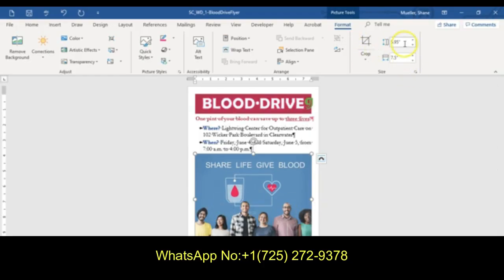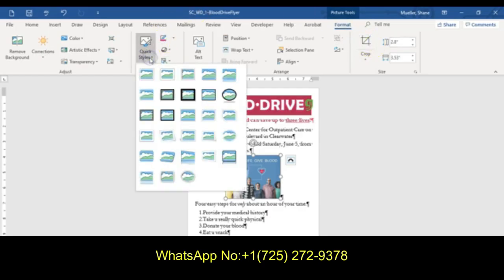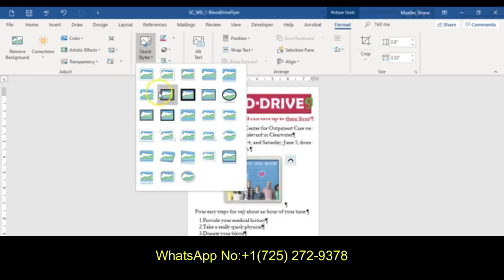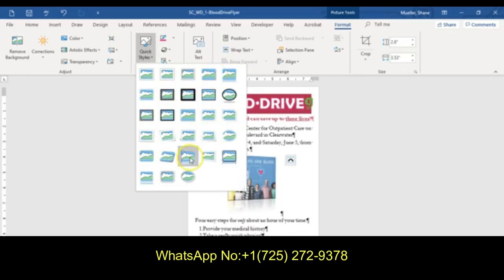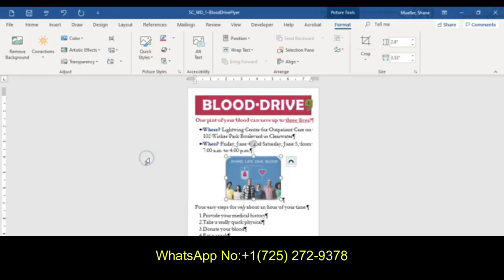So in our Picture Tools Format tab, we're going to change it from just under 6 inches to 2.8 inches high. All right. And then we are going to apply the bevel rectangle picture style, so our quick styles. We're going to choose the bevel rectangle. Where's that one? There, bevel rectangle. So for me, it's the first column, 5th row.